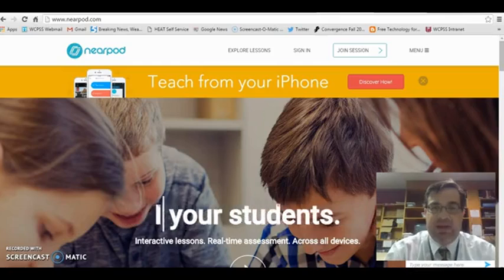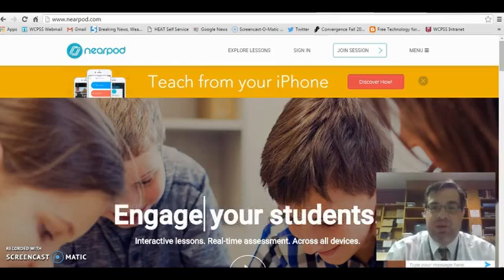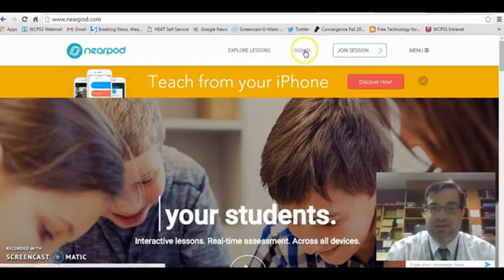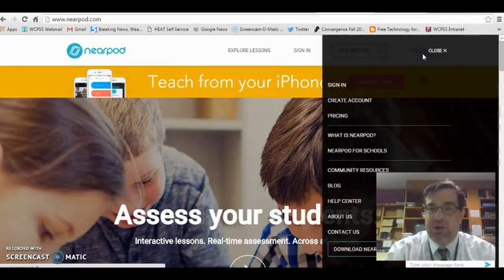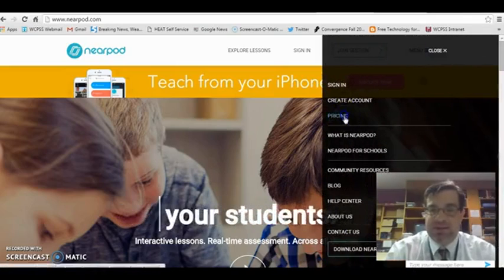Nearpod.com. You do have to create an account to use the site, which you'll do by clicking sign in. Oh, but first, you might want to look at the pricing.